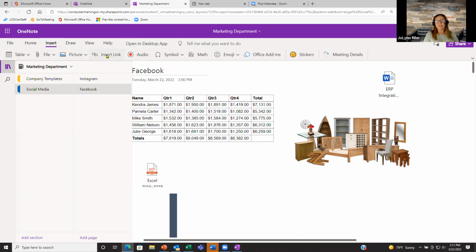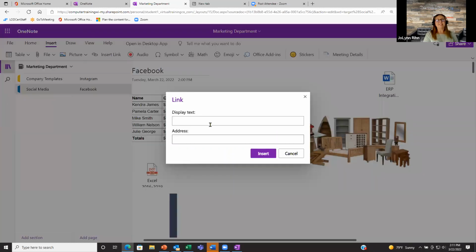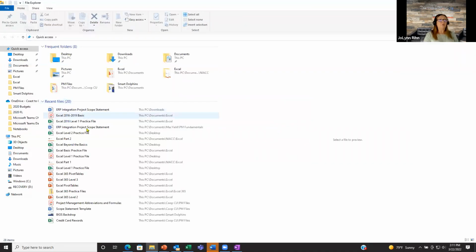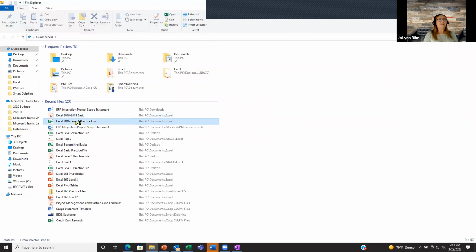What's the difference between a link and an attachment? A link will take you directly to the file. So let me go ahead and click on Insert Link. I can put in what the display text is for the link that I want, and then I can put in what the address of the link is. So I could go to my File Explorer and I could copy the link to a specific file, whatever that file might be. So I could copy the path of that file.